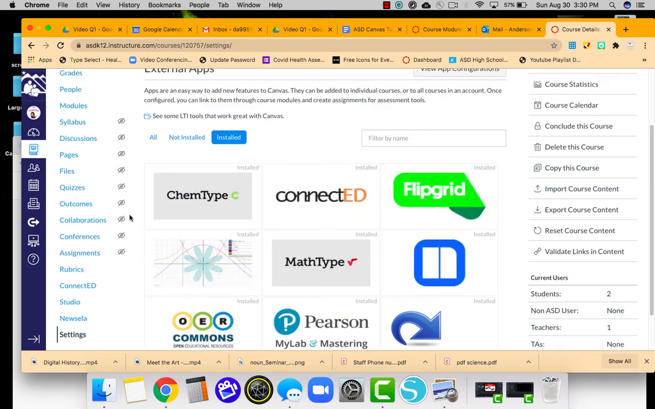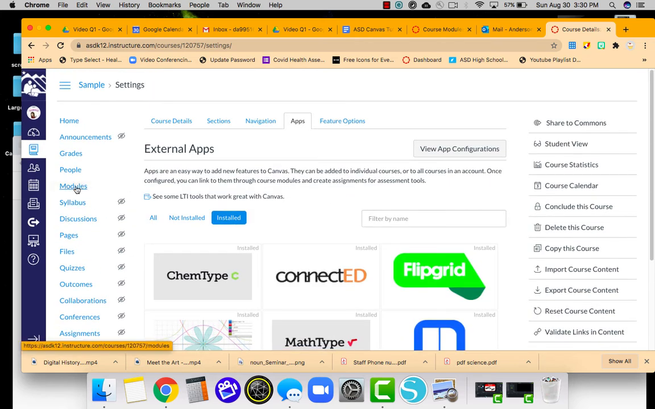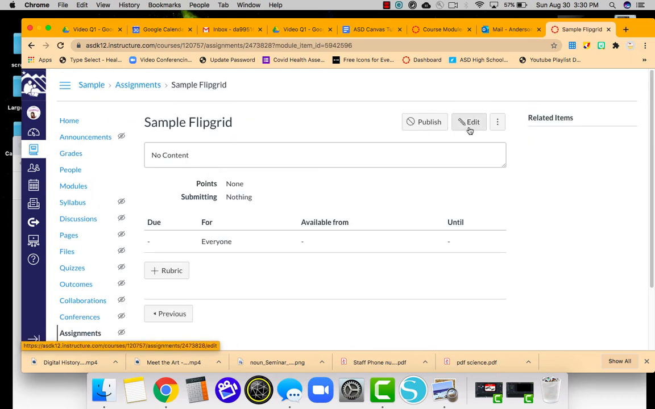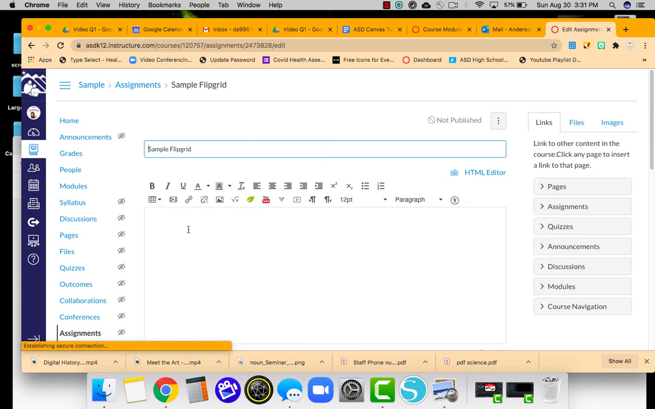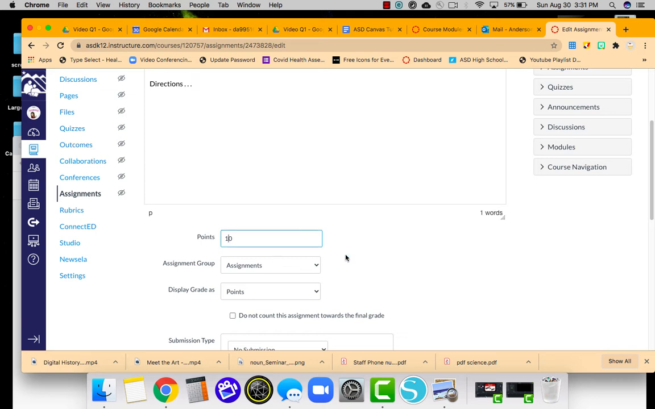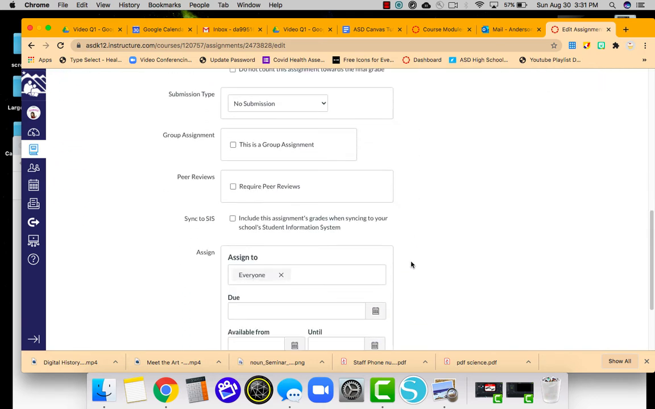So it's right here. So now if you go to a sample assignment, I created one earlier just to save us some time. I just have an assignment. I just gave it a name. And I'm going to edit this assignment. And you can put your directions up here. I like to put my directions up here and inside the Flipgrid itself. And then down here, you want to do your normal points. You want to link it. You want to give it a due date.